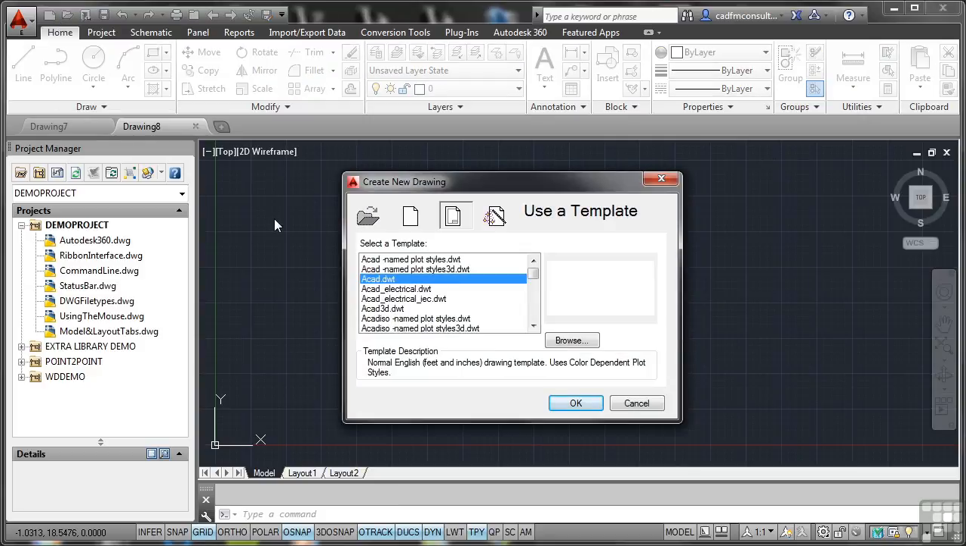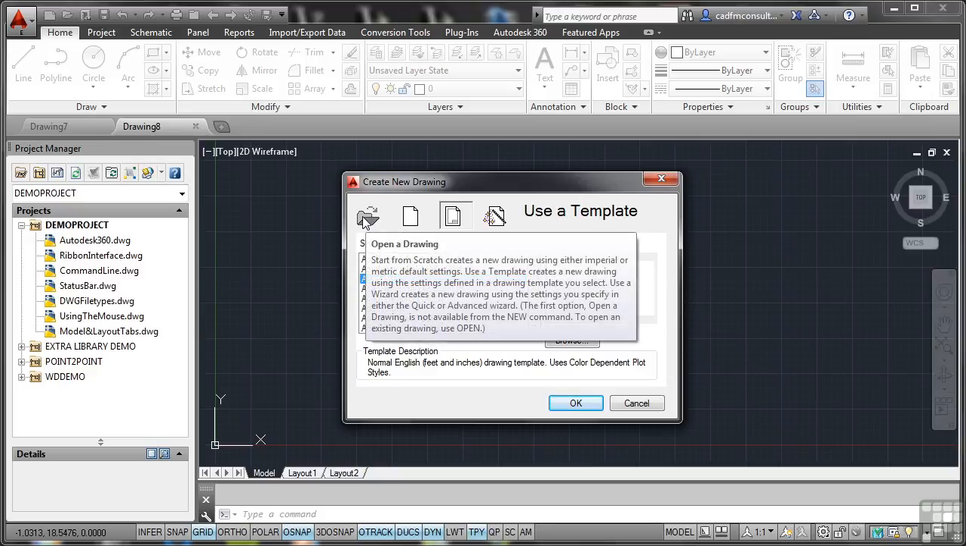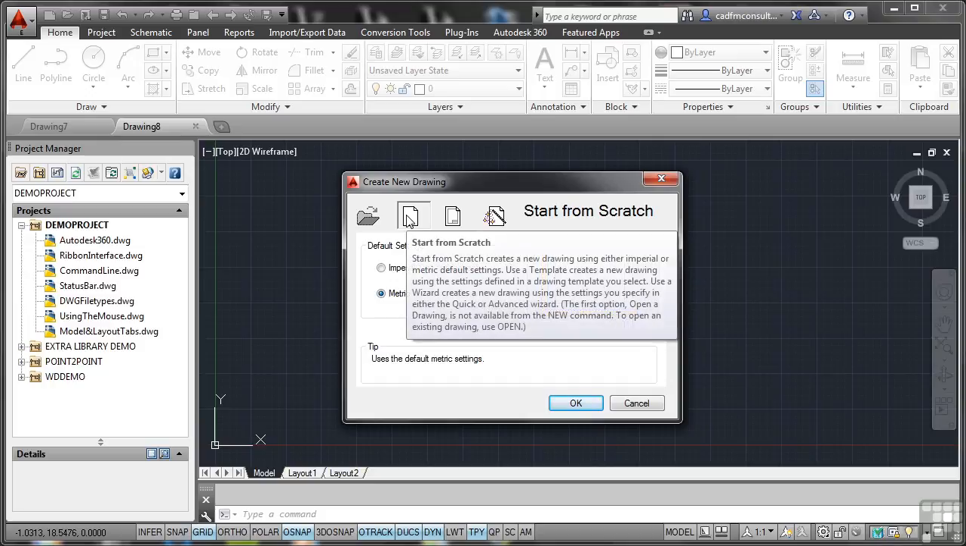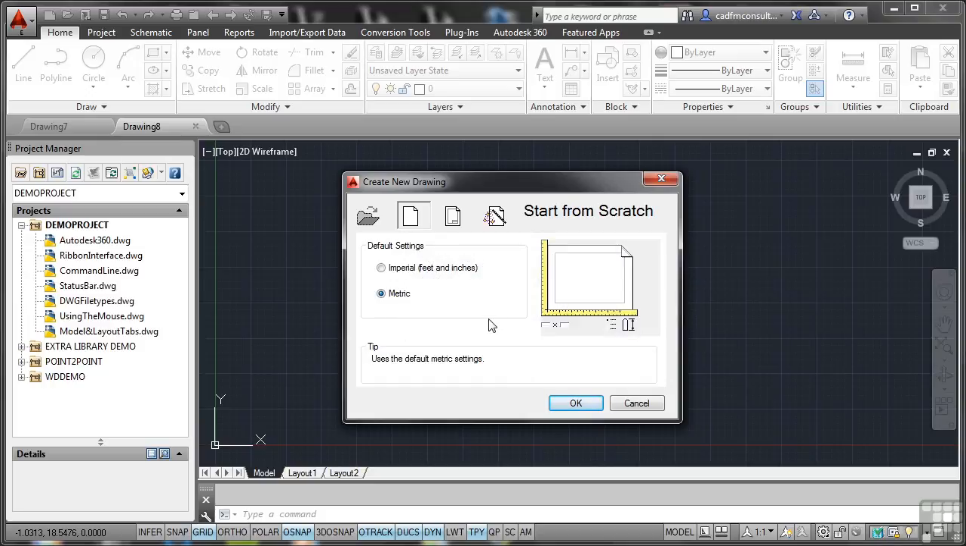Now we get a dialog box that is very different. We've got a grayed out icon here on the left, open a drawing. We haven't actually opened and saved any drawings yet, so we won't be able to display any drawings there, so that's why it's grayed out. The next one along though is very easy to understand. Start from scratch. You have imperial, feet and inches, and metric. These are those two templates that I pointed out.